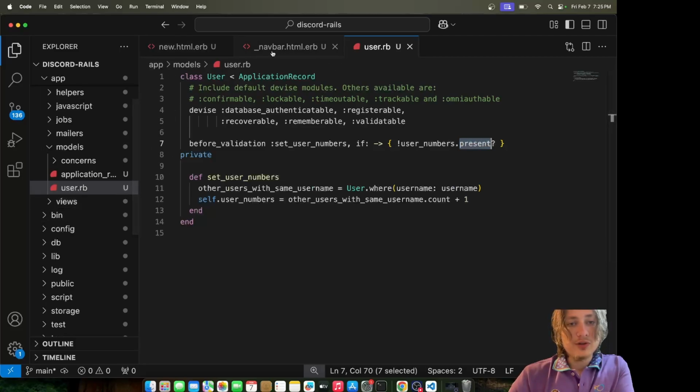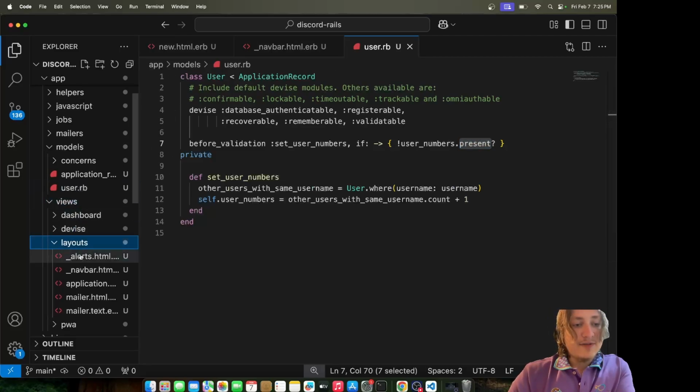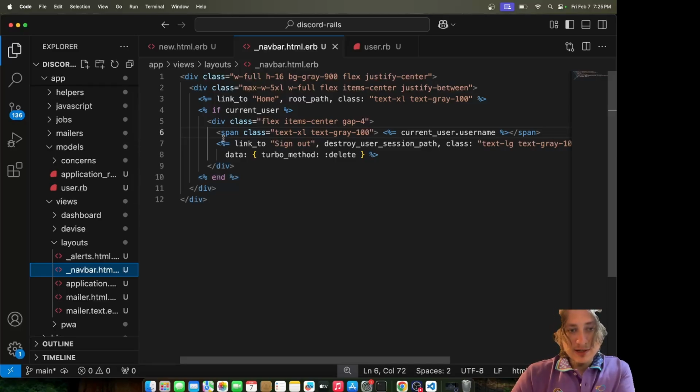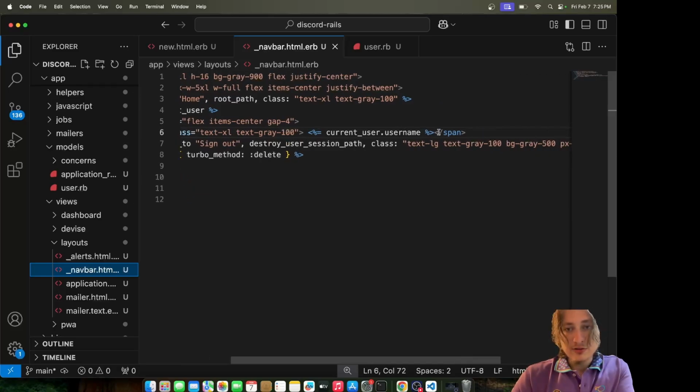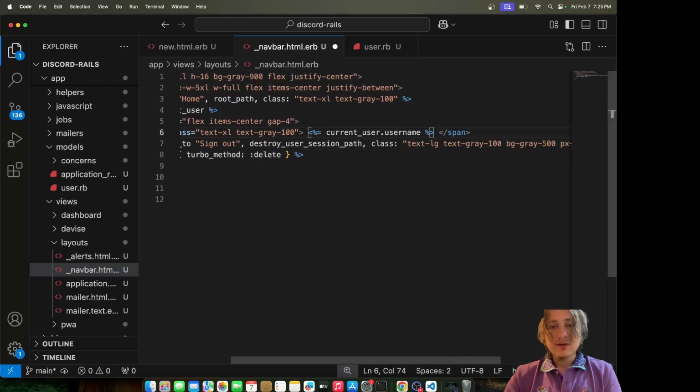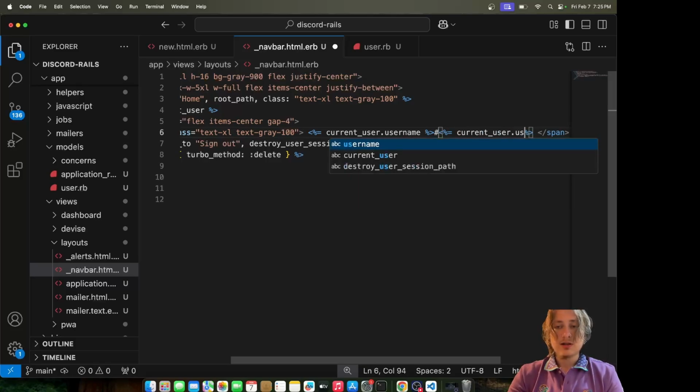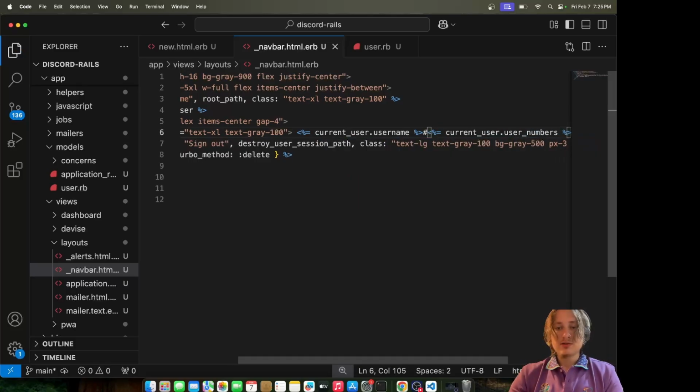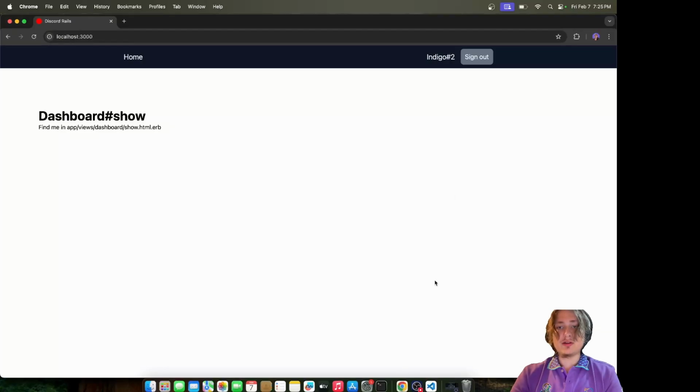Let's go over to the views layouts navbar again. Right here in the span where we're rendering the username, I'm going to go outside of the embedded Ruby for a second and just put a #. Then I'll go back into embedded Ruby and do current user user numbers, just like that. If we reload, we should see our username plus the numbers that we have.